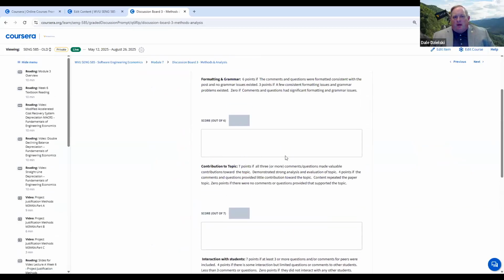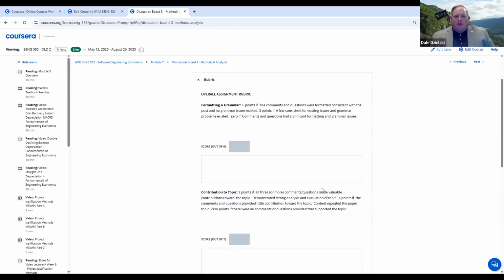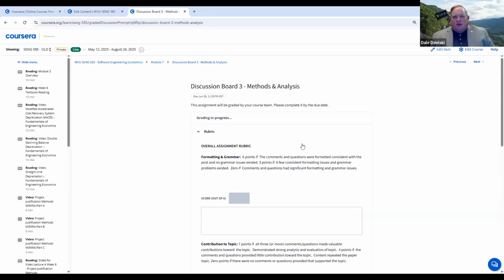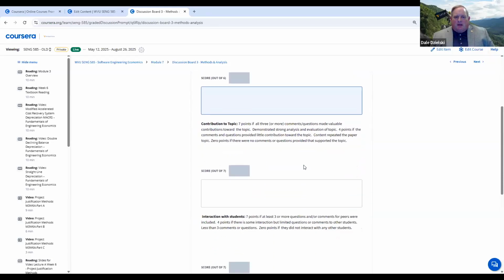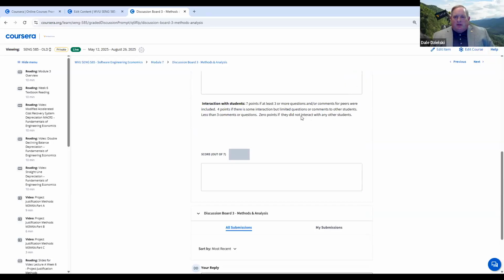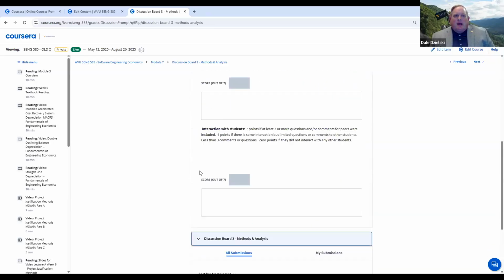So you'll have a grade for did you form your concepts and ideas well and properly submit them, and then did you contribute and add to the topic specifically defined or outlined. In this one, it's dealing with methods and analysis, and then the interaction. Did you provide the appropriate interactions? In this case, you had to do at least 3 or more questions or comments to other students' posts. So you go on their posts and submit that.